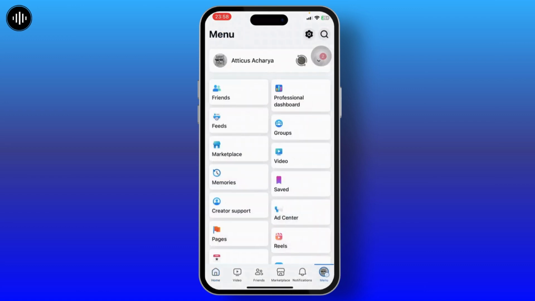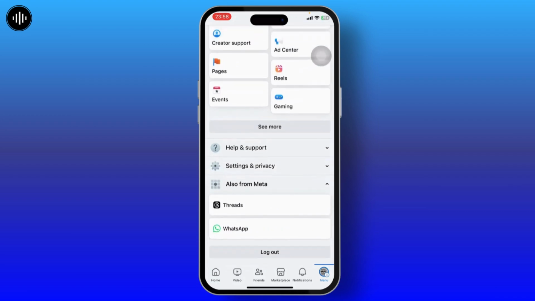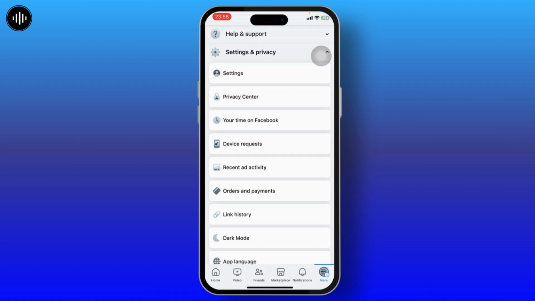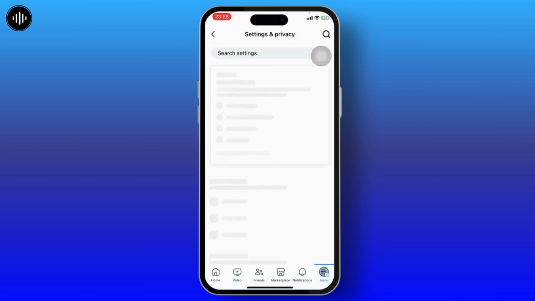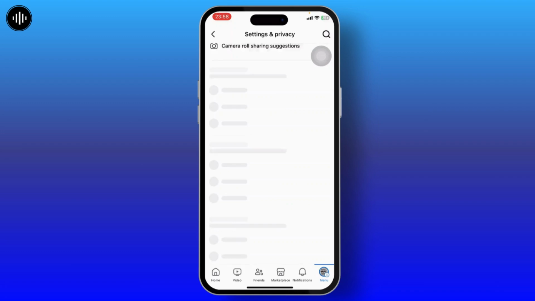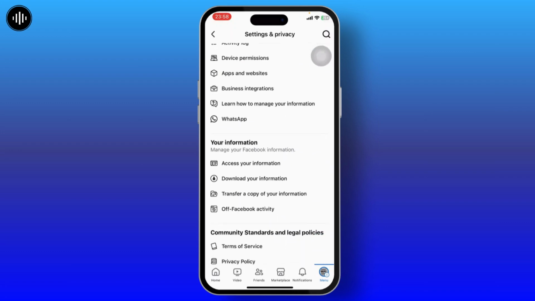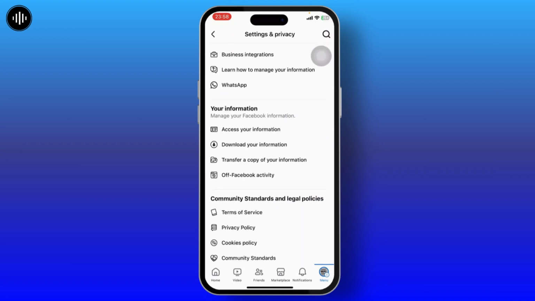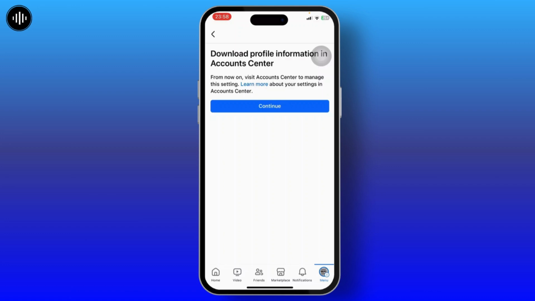And after you do that, go to the menu section. And after you're on your menu, you can scroll down and go to Settings and privacy. Tap on it, expand it, and tap on Settings. After you're on your settings, scroll all the way down and you'll get to the section that says Your information. So right here you will see the Download your information option. Select it and tap on Continue.